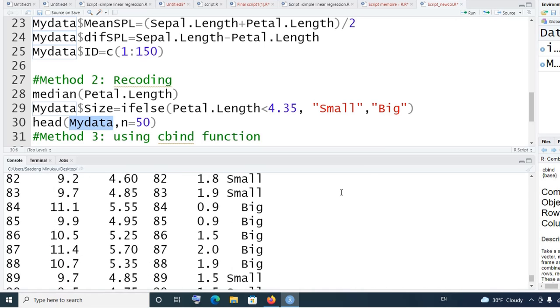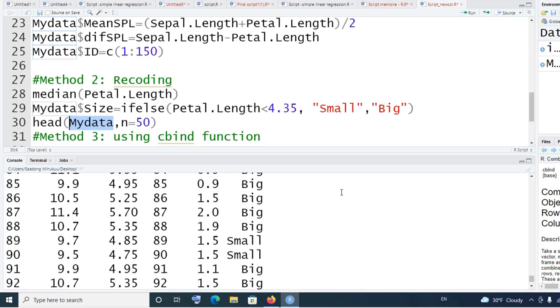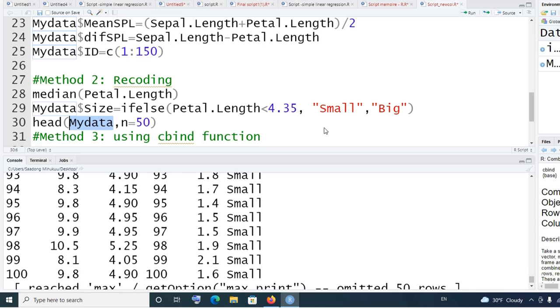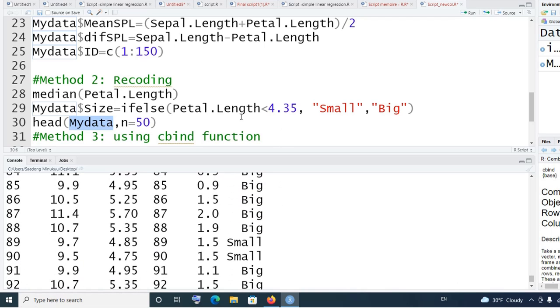And see whether they will be big. Now you see that there are big ones. The big flowers are very few. The majority of the flowers are small, based on the condition that we have stated: when a flower has a petal length less than 4.35 it is small, and when it's greater than 4.35 it is big. So this is a simple condition.